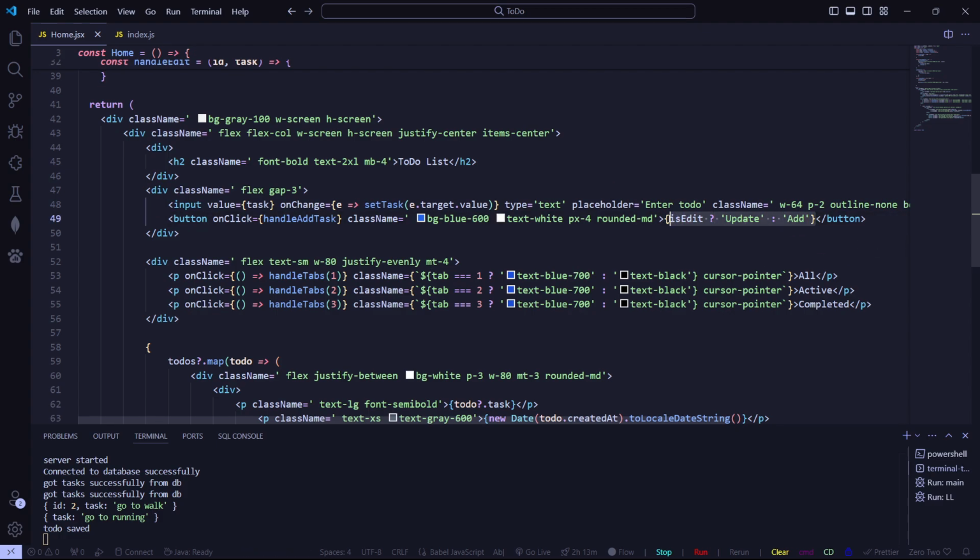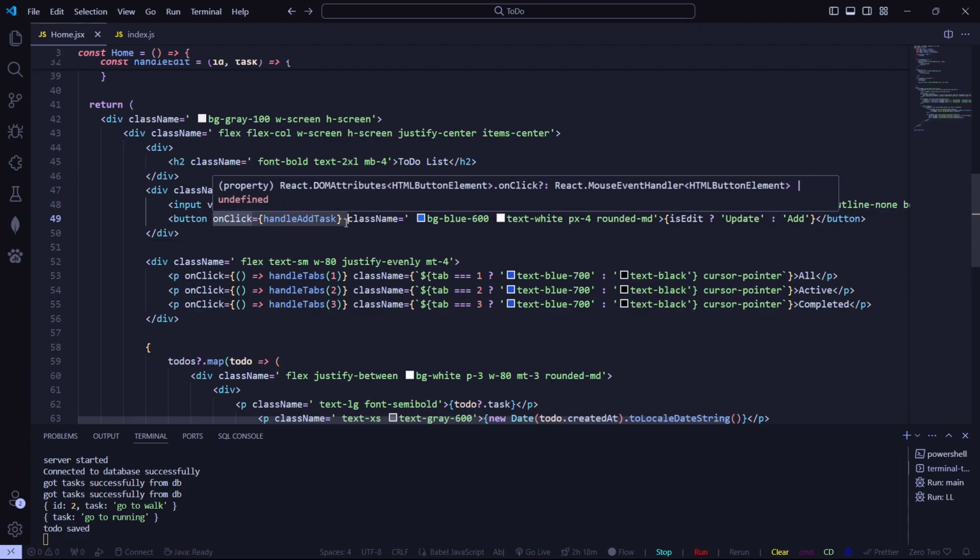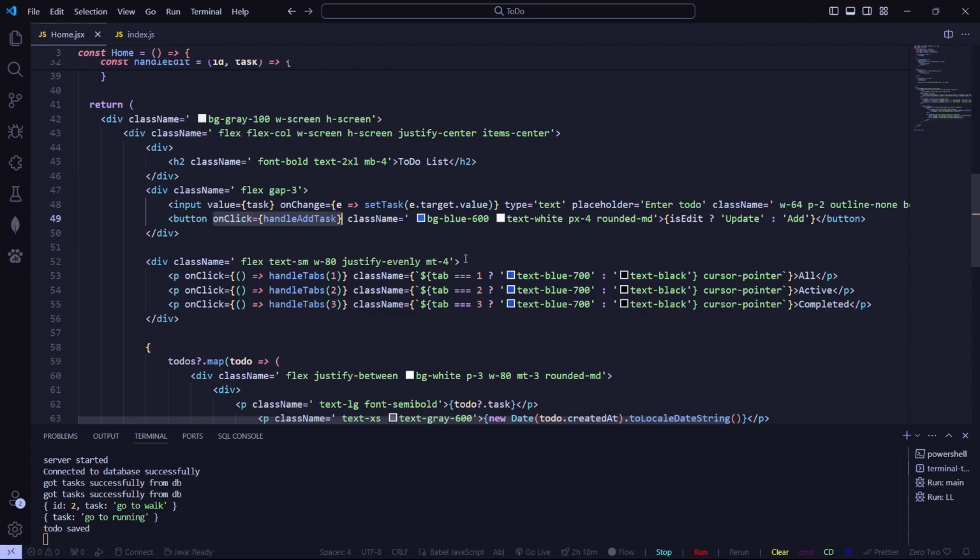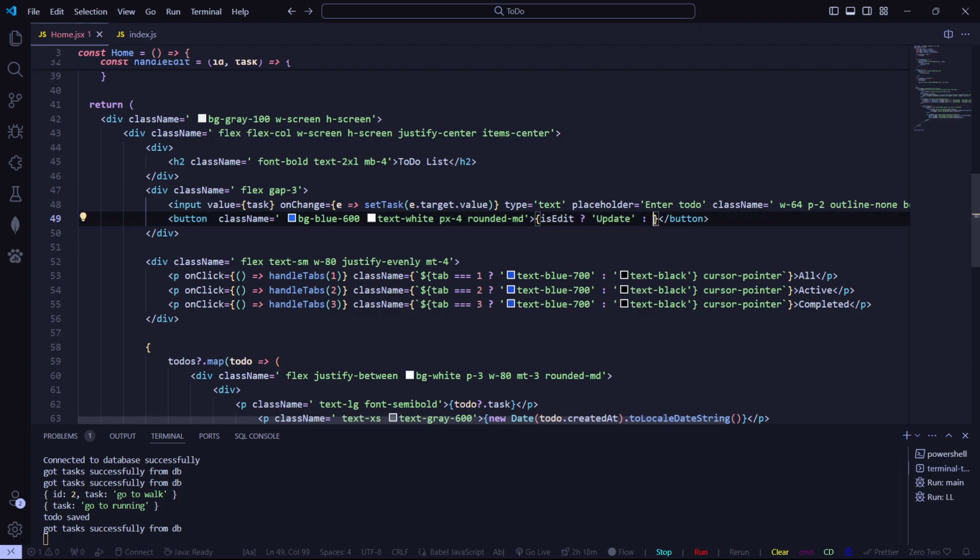Where is my add button? By default, the on click function is for this button. So let's remove this on click function and add it here. Button add slash button, and we need to pass the on click function for add here.